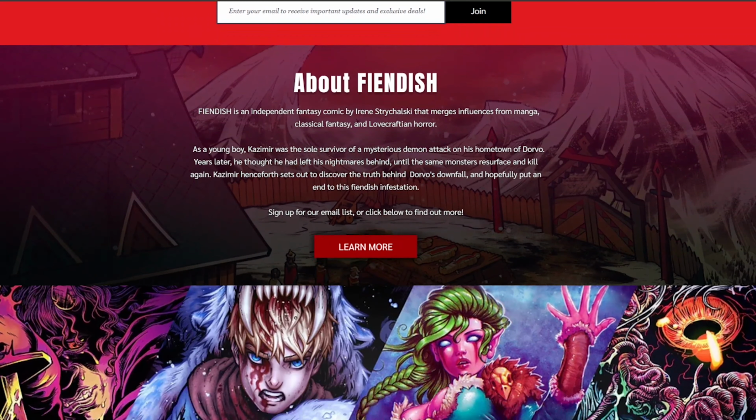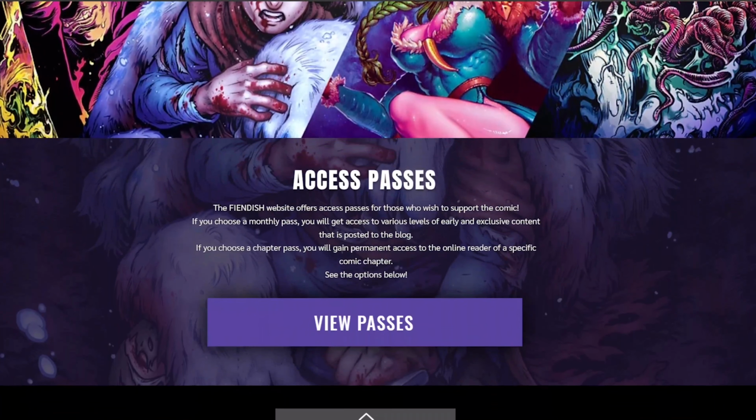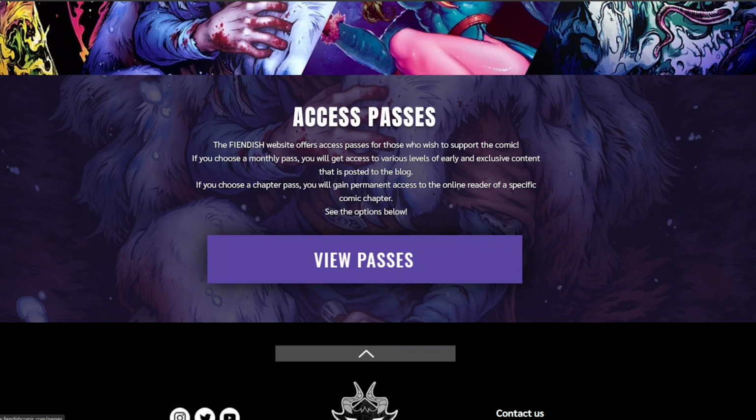Further down, we have a short About section and a button to take you to the expanded About tab, which we will also visit in detail later. At the very bottom, we have a short introduction to Access Passes, which is a paid subscription service similar to Patreon that is built into the FIENDISH website.